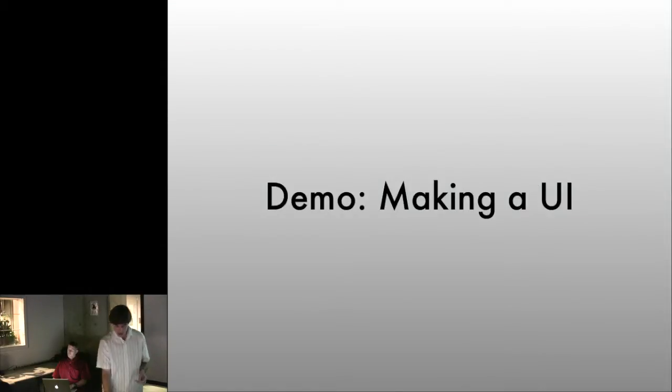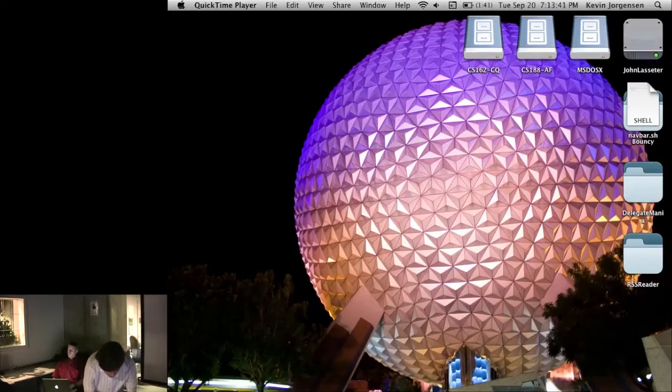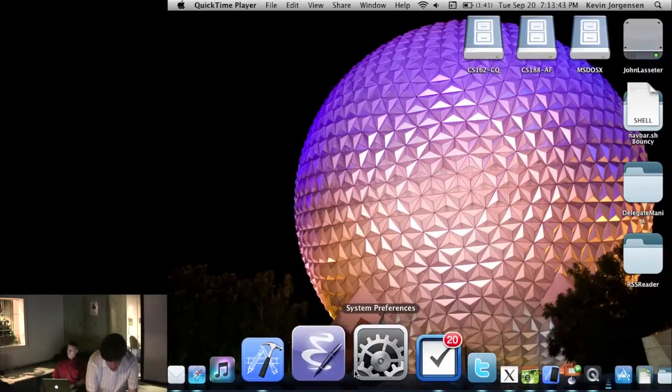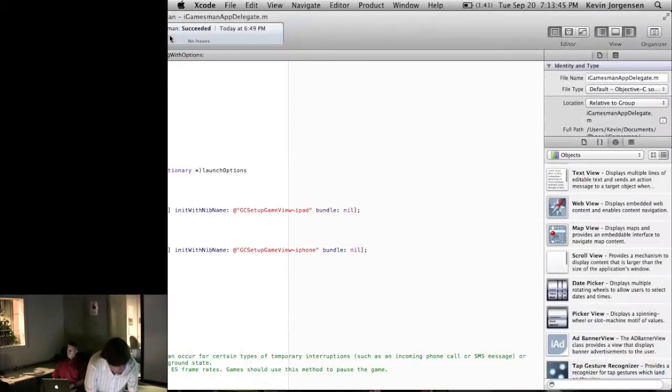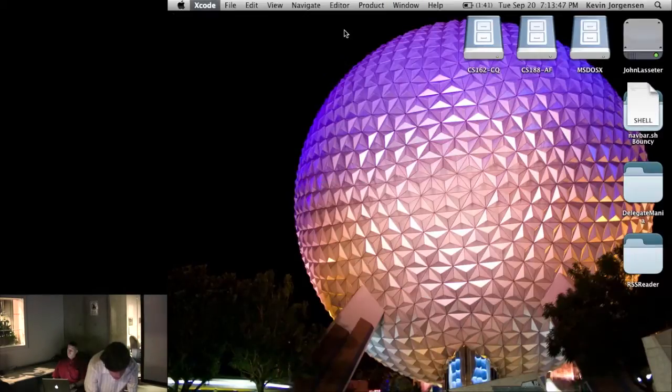Okay, so let's start by making that same slider UI, but for iPhone. And I'll show you some of what we have in here.